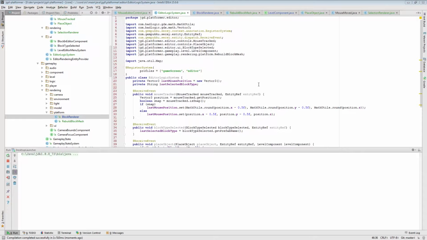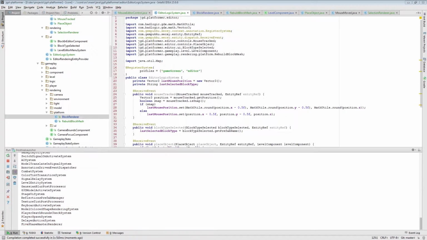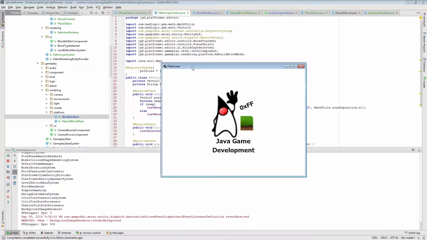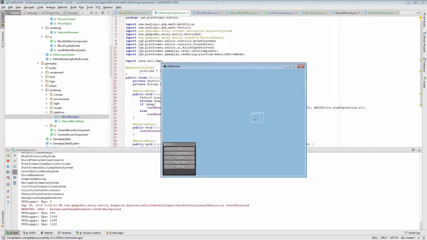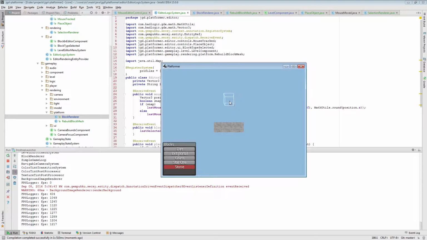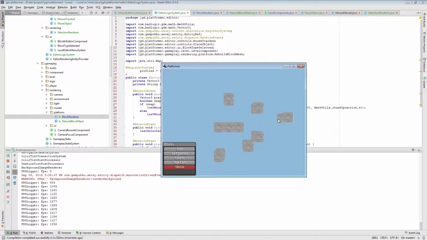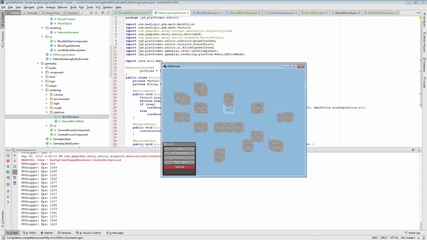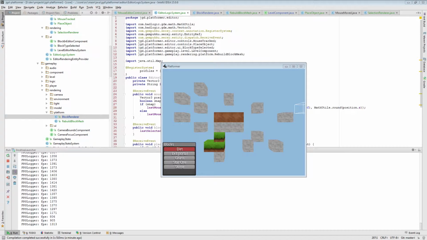Okay, so let me check if this works. So I press button, nothing happens. However, if I choose stone, I can now create stone wherever I want to. And this is going to be saved in the level component. Okay, yeah, I think that's a good point to stop working on this for this.